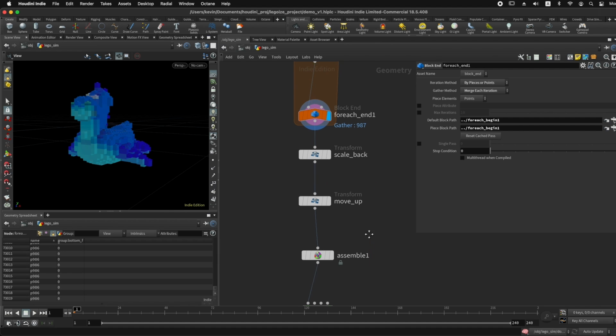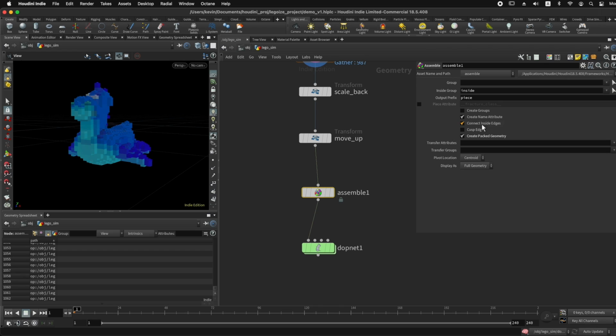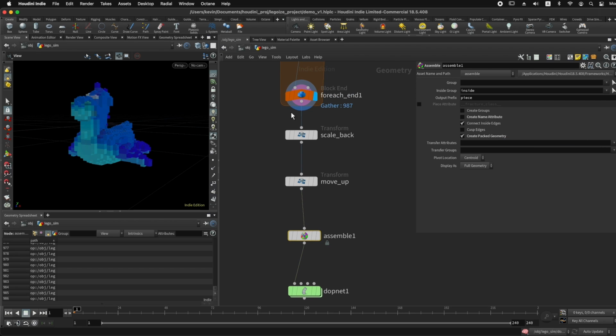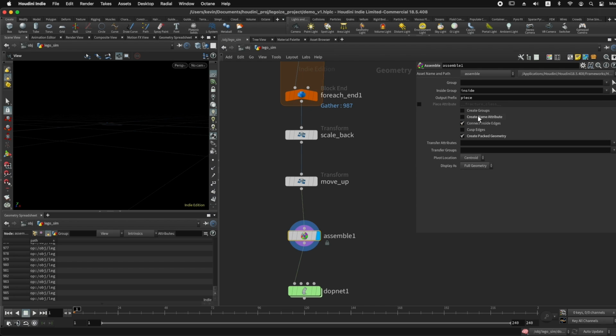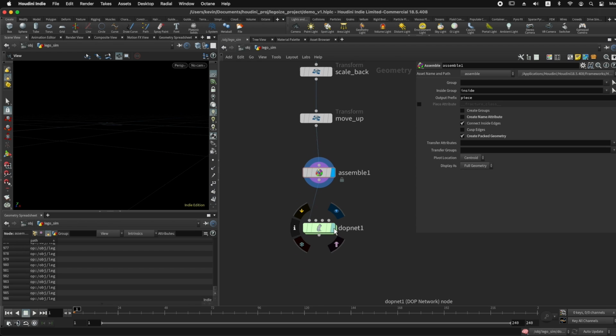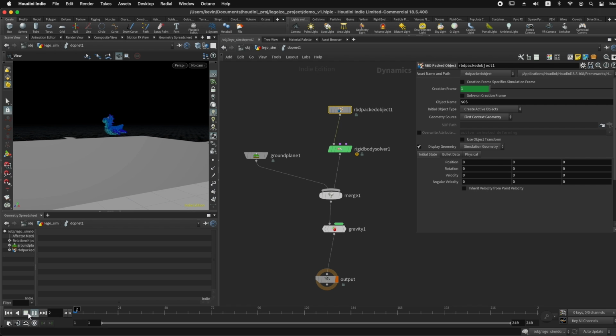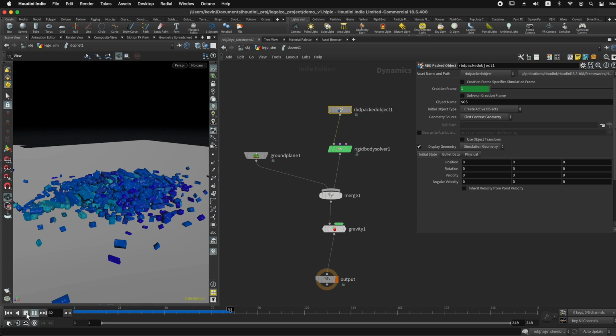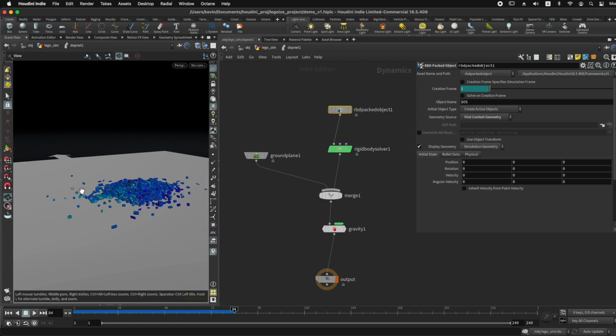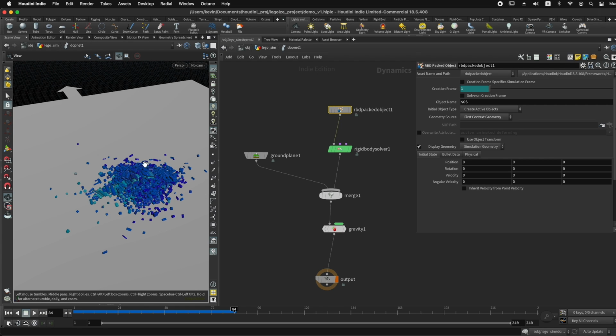All right, yeah. Once you have that, then we need to turn off this create name attribute from the assemble node, because we will use our own way of creating primitive names instead of letting the assemble node create them for us, which is not accurate here. So next we just go back to the simulation, to the DOP network, and let's see if that is working or not. Yeah, it's working now.